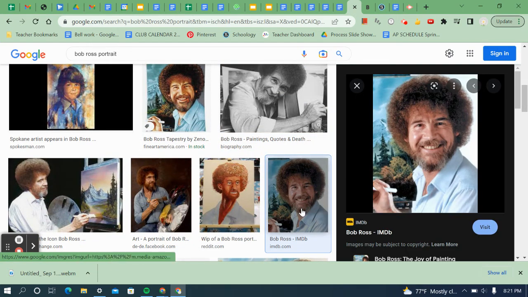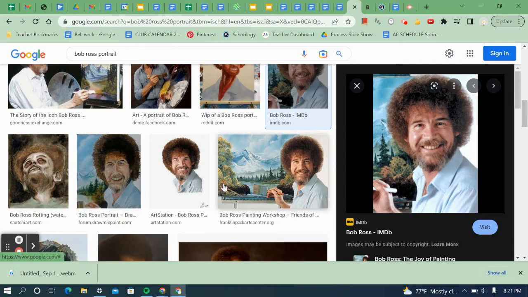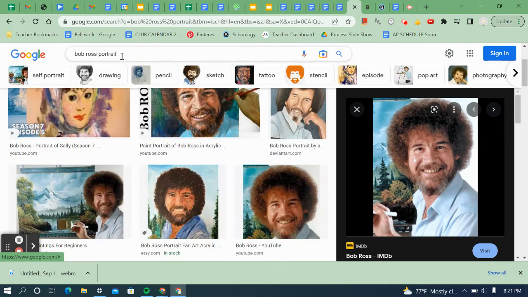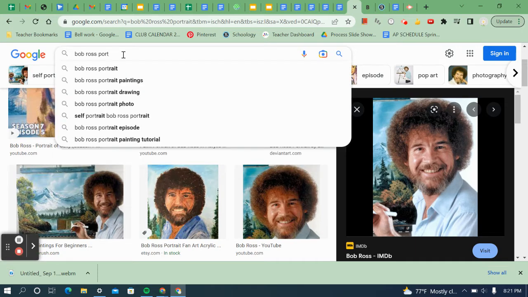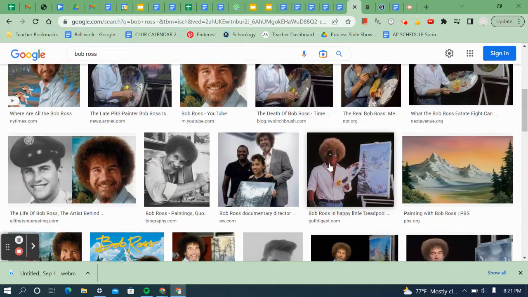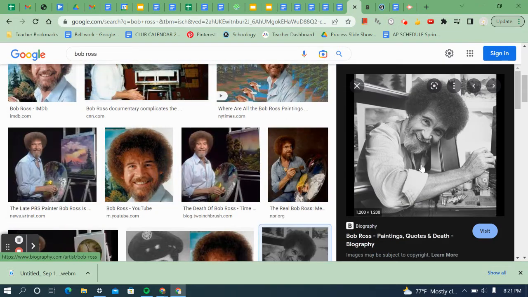So I'll just keep looking until I find a picture. Things are getting silly. I'm going to take portrait out of here. Just go back to my Bob Ross page because that wasn't helping me. And I'm going to find a picture that is the right size. Now look at this one. This one is more than 1,000 by 1,000, so that's fine.